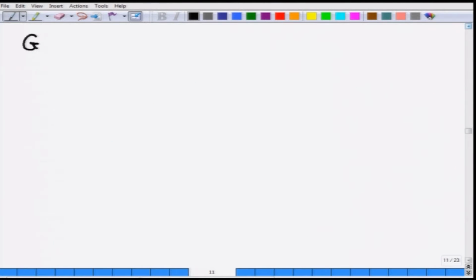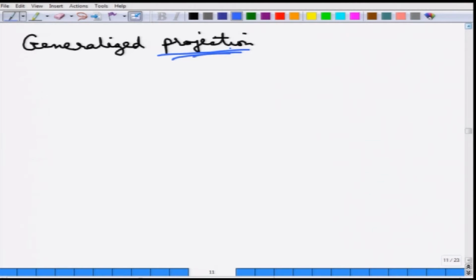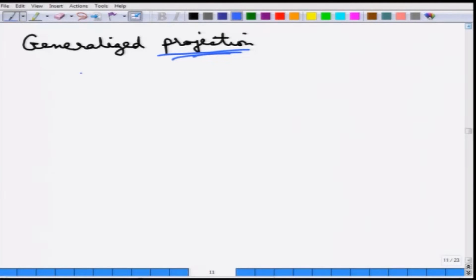So the first one is generalized projection. All right, so what it does is that it takes the normal projection operator. The normal projection operator names certain attributes and just selects out those attributes. It just projects out only those columns. So what the generalized projection operator does is that it allows arithmetic operations on the projected columns. And what do I mean by that?